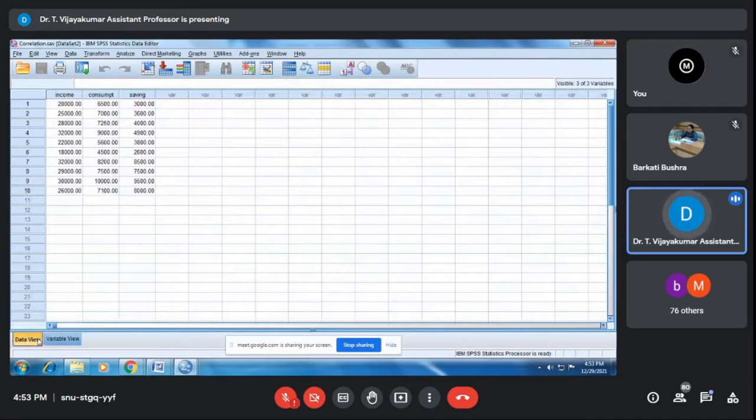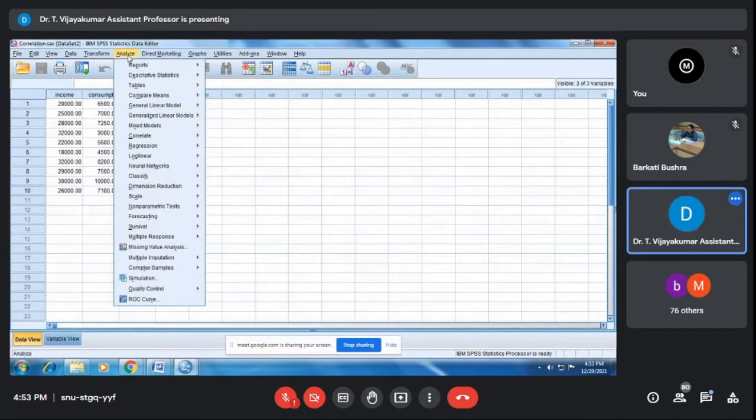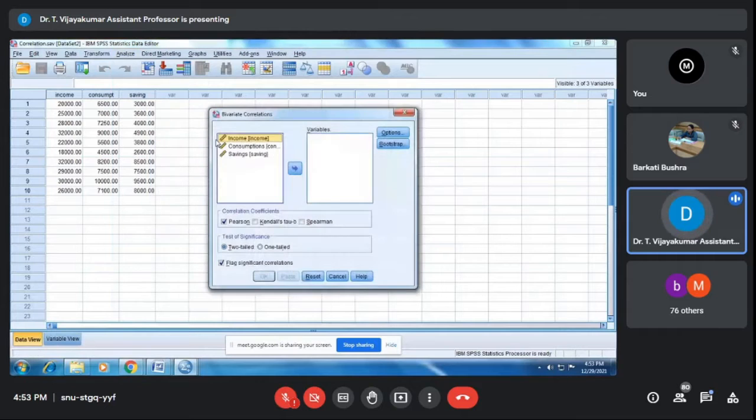And here is the data view. You just go to Analyze, go to Correlate, choose Bivariate correlation, select all the variables and transfer them to the variable box. And here the Options button is there.